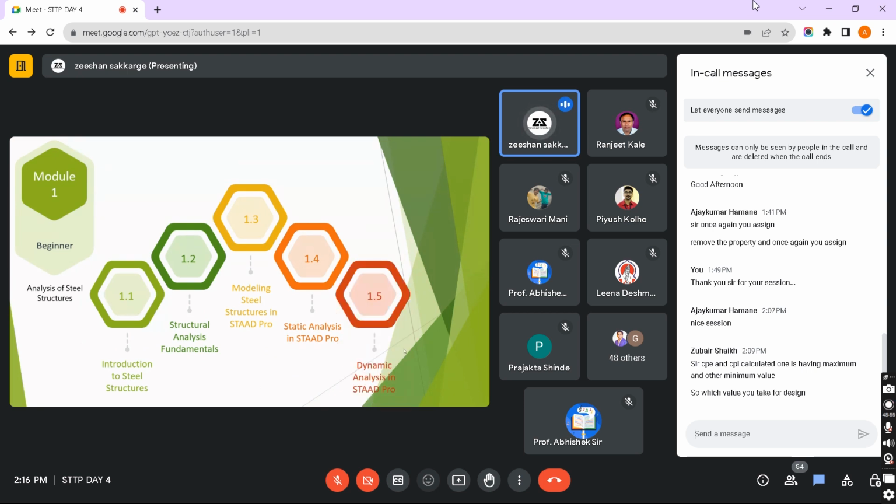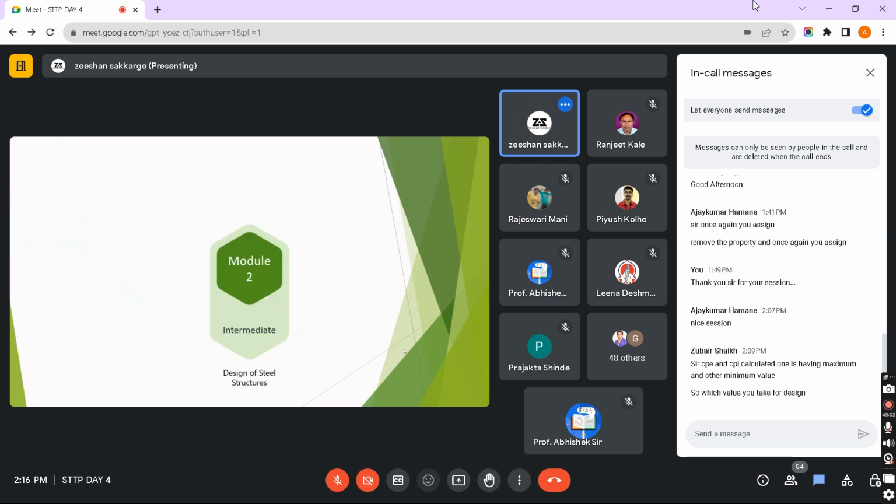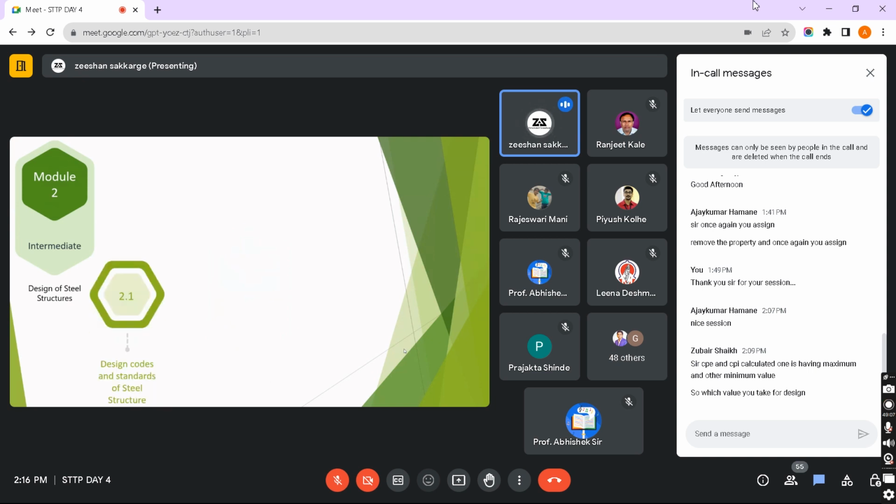the dynamic analysis. In static analysis, we will have the dead load, live load. In dynamic analysis, we will have the wind load, the earthquake load. That is module 1. In module 2, we have the intermediate level where we will be understanding first the design code and the standard which we have: IS 800, IS 875, part 1, 2, 3.